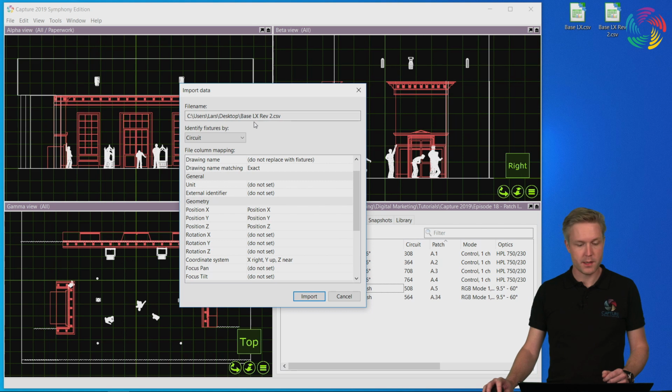Now, in this case, it is important to pay attention to this choice here called Identify Fixtures By. It is crucial that the choice made here is data that has not been altered. In this case, we will be identifying fixtures by their circuit number, which we then have to be sure has not changed in the new revision of the file. I have been assured that only the patch has been changed, so I'll proceed by pressing Import.